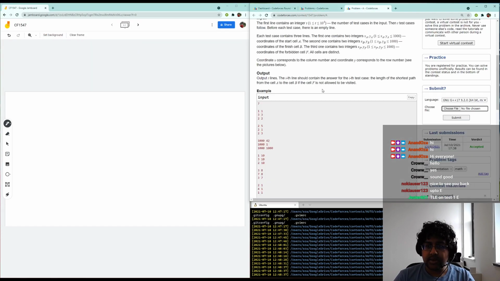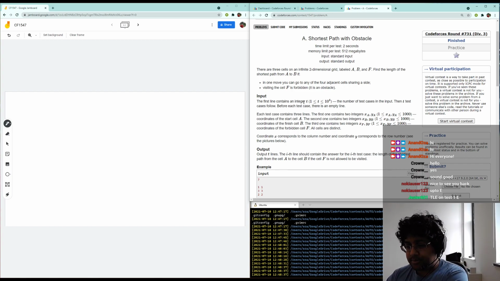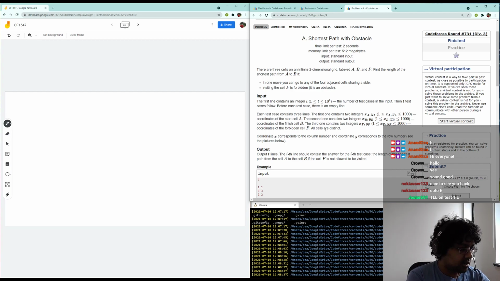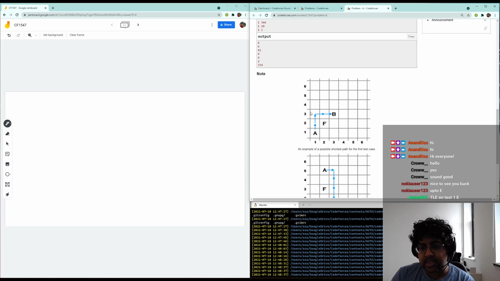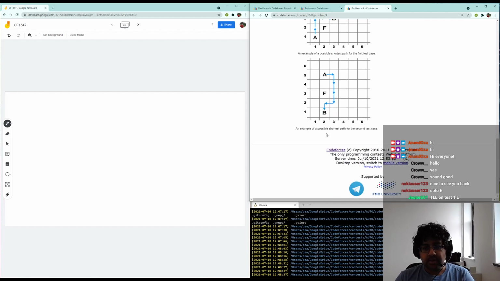Cool. So problem A, shortest path with obstacle. This is actually pretty complex for problem A, I thought. Definitely a bit tricky to code and a bit tricky to think about, but they have some nice diagrams here that we can actually look at. So basically what you want to do is get from point A to point B on this grid, and you have to avoid point F.